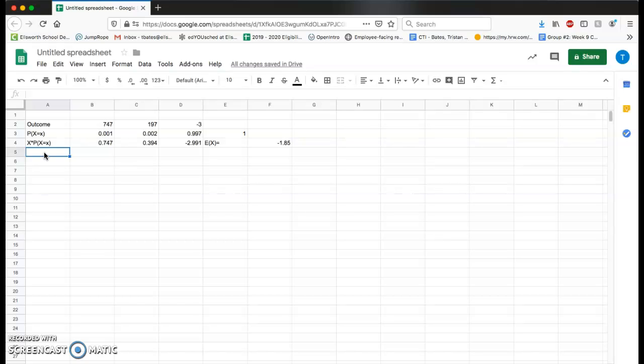The next part is to calculate the standard deviation. So the first thing we need for that is we need the difference between the expected value and each outcome. So I'm going to call this x minus E of x. So the outcome minus the expected value. So again, equals the outcome, which is in B2, minus the expected value, which is here. Note that the expected value doesn't change which cell it's in.